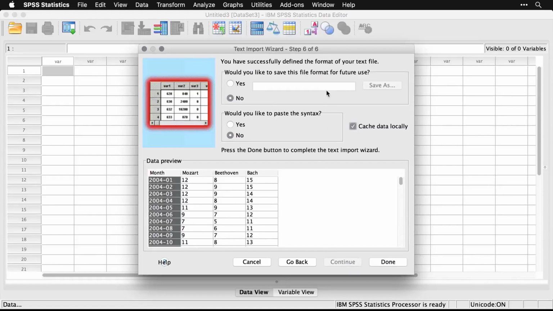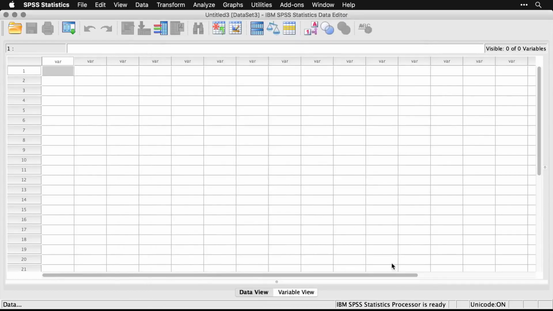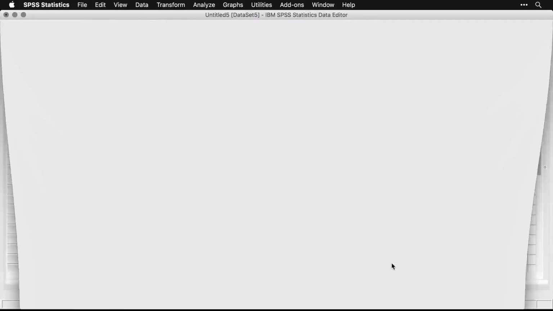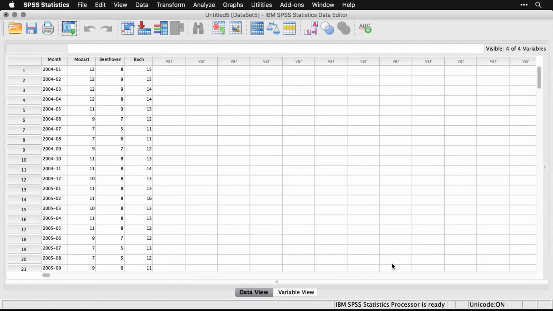It asks if I'd like to save the file format for future use. That's the thing it was referring to in the first dialog here. And asks if I want to paste the syntax. I could do that, but I've already got it pasted. I'm just going to hit done. And there it is. It's opened it up and it's formatted properly.